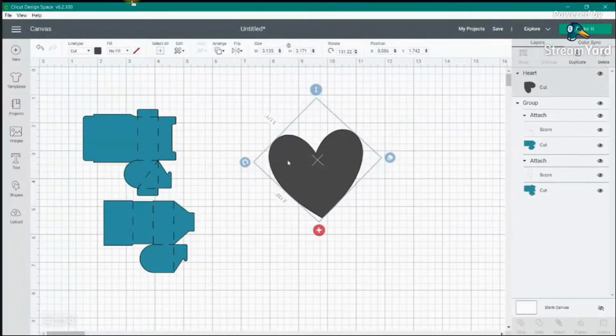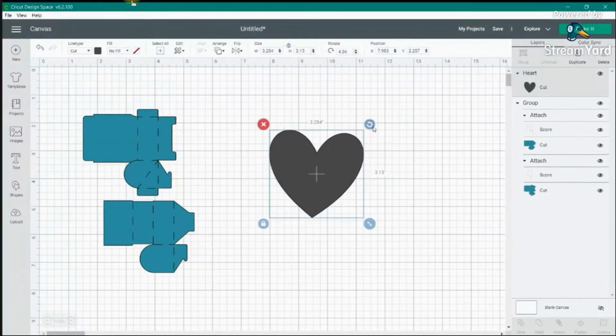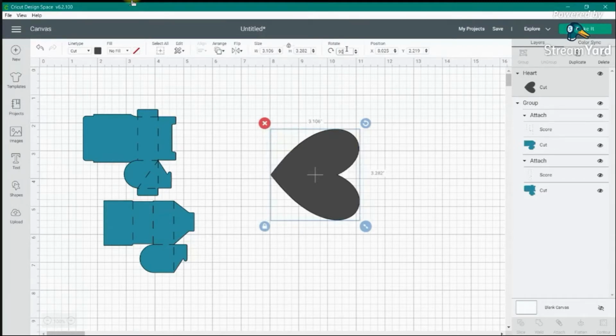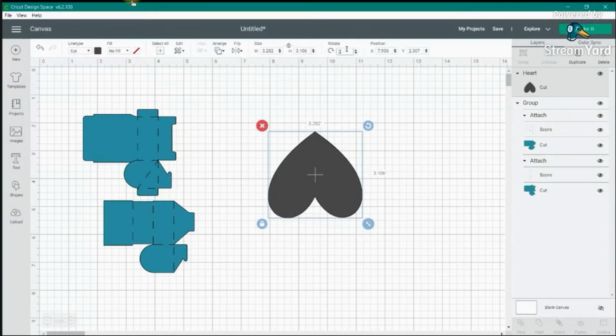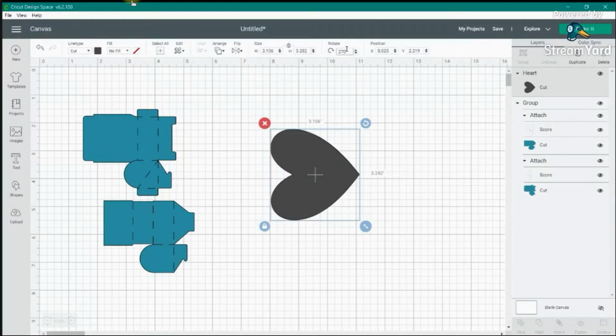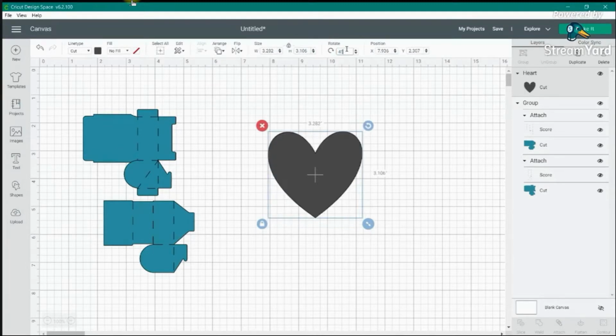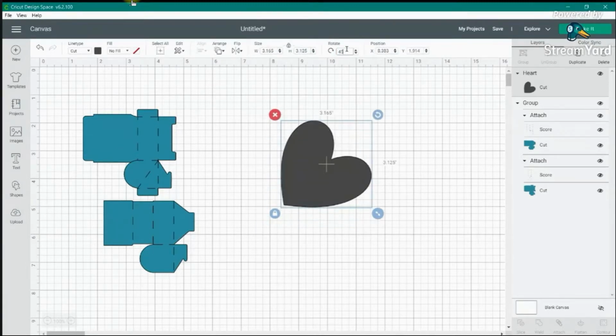All right. If you know the exact degree you want to rotate, you can go up to the edit bar, and under the word rotate, you can type in 90 if you want it rotating 90 degrees. You can type in 180. You can type in 270. And you can type in 360. You can type in 45. Basically, whatever rotation you want, you can rotate it.